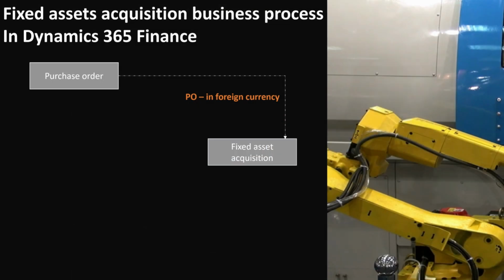Now, in this short video, we will explore how to acquire fixed assets through a purchase order when dealing with a foreign currency. Before jumping into the process of acquiring fixed assets in foreign currency, it is important to establish some foundational definitions and concepts in Dynamics 365 Finance. These include understanding how transactions are recorded in multiple currencies and recognizing the differences between monetary and non-monetary accounts.